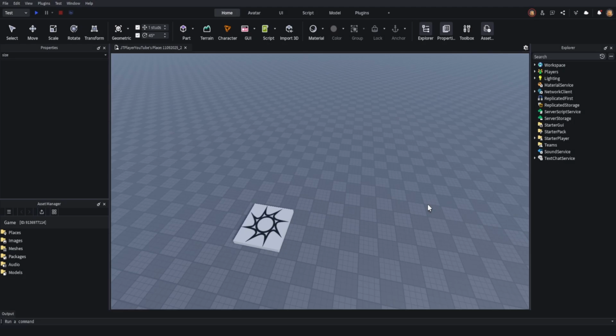Hello everyone, today in this video we are going to be covering how to make a sprint button in Roblox Studio. Let's jump straight in.